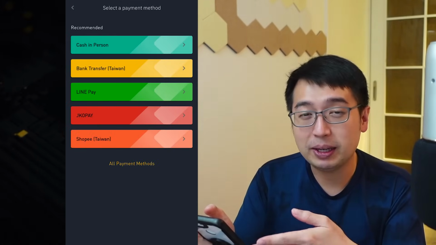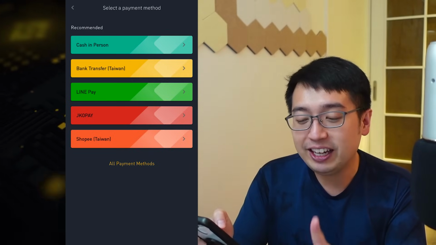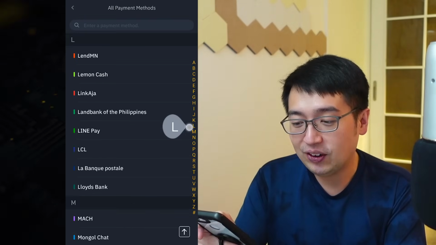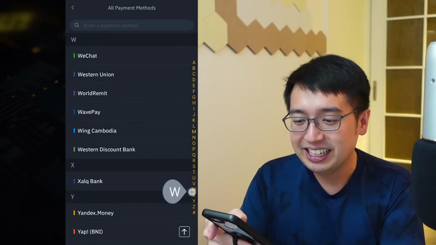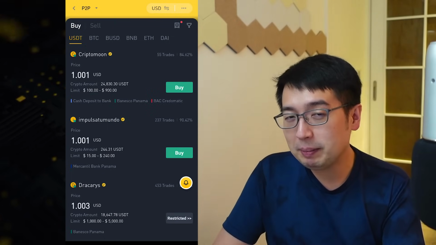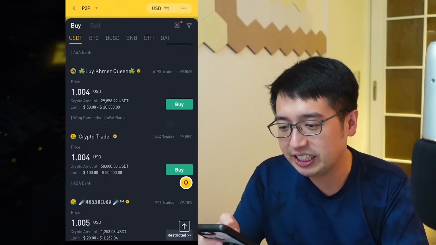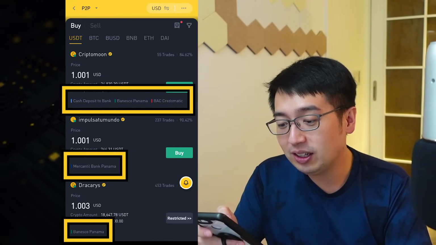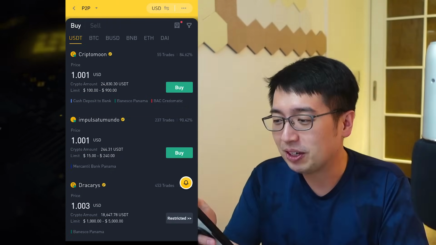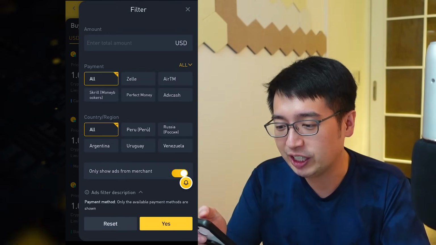Next up, we see the recommended payment methods in the country I am registered in, but we want to see everything, so select all payment methods at the bottom. And you can see there are a lot of different payment methods, so very likely Binance will support that. Now that you've set up your payment method, now we want to filter by that payment method. So you can see there are a lot of merchants here, and they all accept different payment methods, but we want to work with the one we have. I'm going to open up the filter at the top right, and then we should see our payment methods and the country and regions.